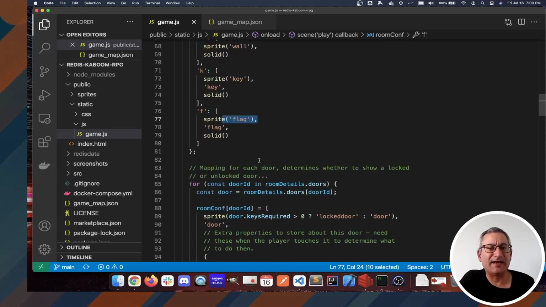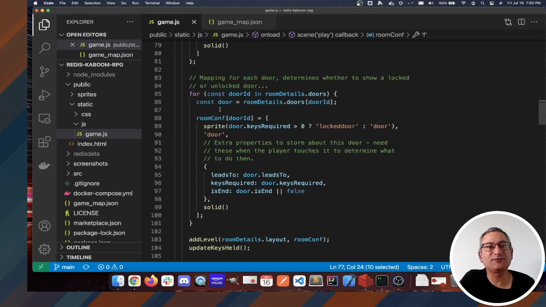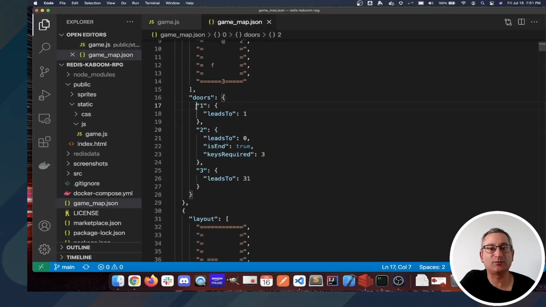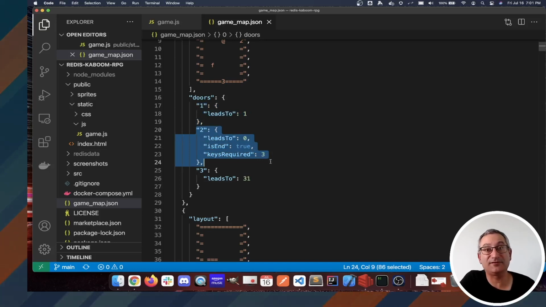Now, the doors are slightly different. We have different types of door. Doors can be locked or unlocked types of doors. Unlocked doors are green, locked doors are red, and red doors have to have the right number of keys to go through. So we're going to look at the door information that we got back from the back end. Here we can look at the door. This one leads to another room, doesn't have any other information, so it's an unlocked door. This one leads to the special room or the end of the game, and it does require 3 keys, so it's a locked door.